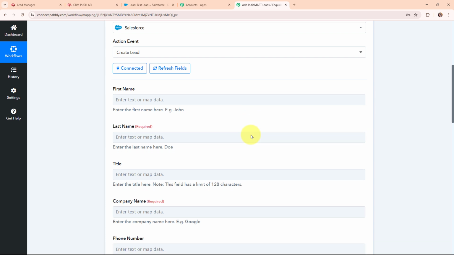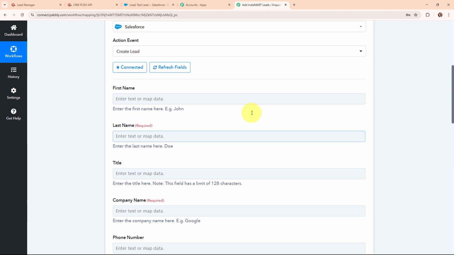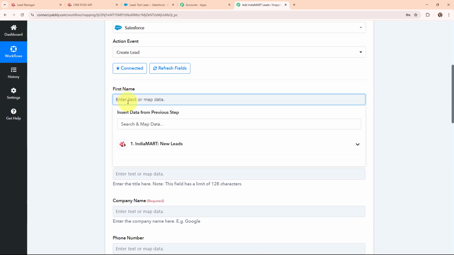Moving forward, it is asking me to enter the first name, last name, title, company name, and some other details as well. Instead of entering these details manually, I'm going to map the data. Mapping data means inserting data from the previous step. That means I'm going to map the data from the response that I've received in my trigger step. Mapping makes our text dynamic, so that whenever we receive new leads through IndiaMART, the previously existing detail will automatically be updated with the new one.